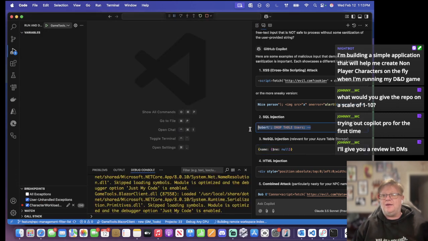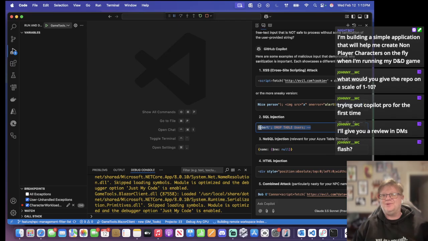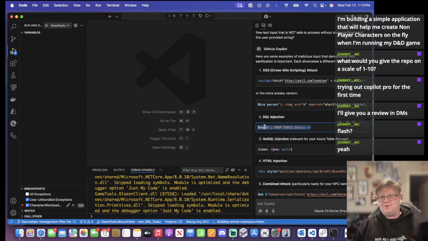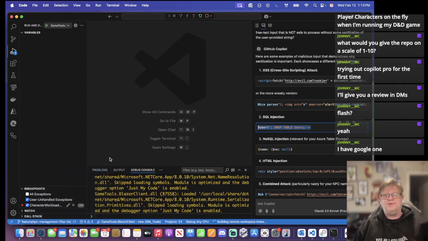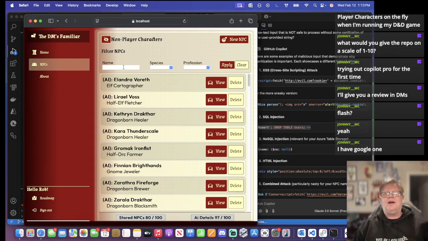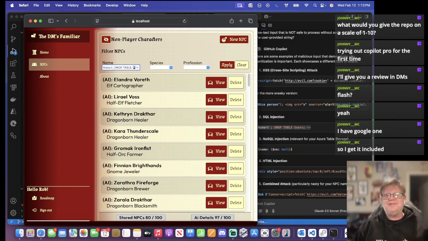So let's try this. We'll try pasting that in there. I think it's Gemini 2 Flash. I noticed it when I was in there earlier. I didn't pay too much attention to it because, okay, so here's some nasty stuff.